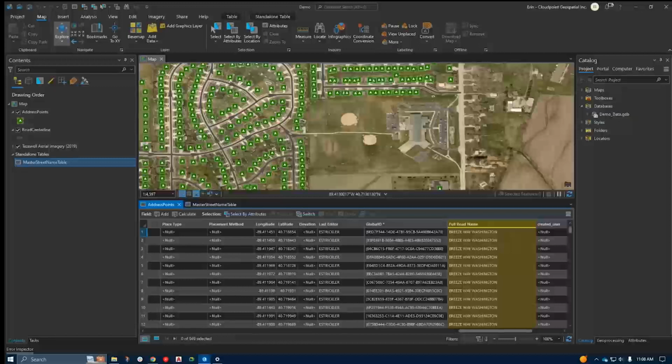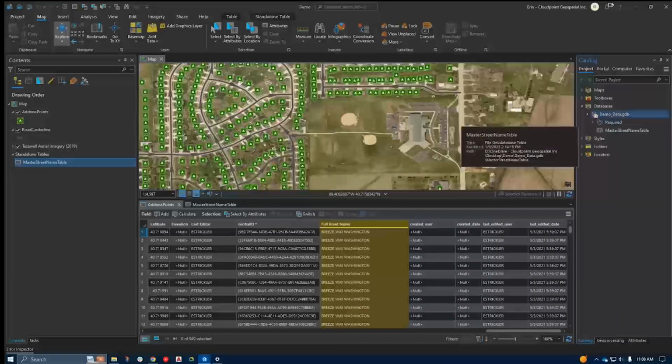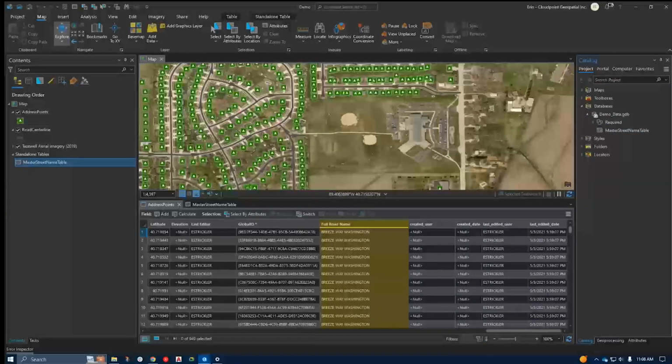I wanted to show really quickly, first of all, that through this process we're going to have a couple of fields added to the address table, and they'll show up here at the end. Also, in the geodatabase, we're going to have some other tables added. So I just wanted to show at the beginning that they don't exist yet.